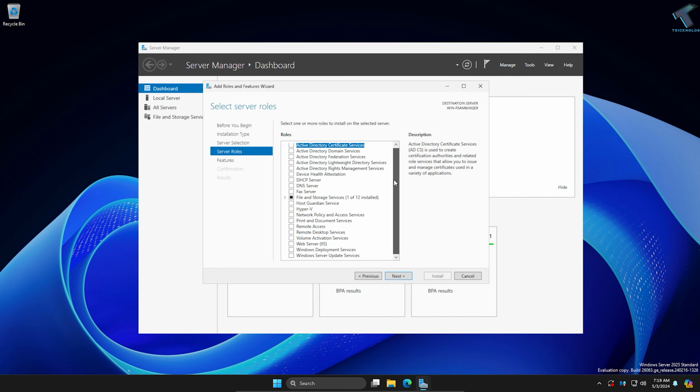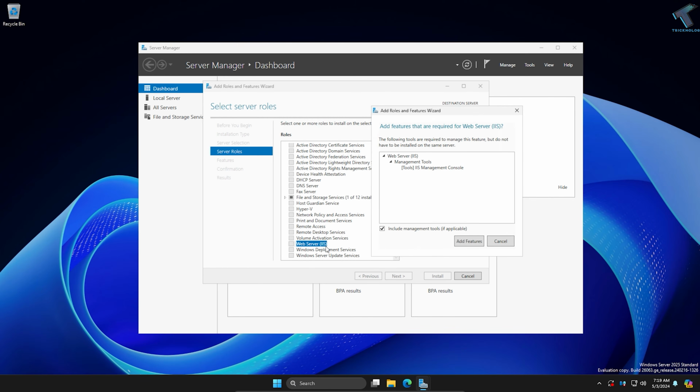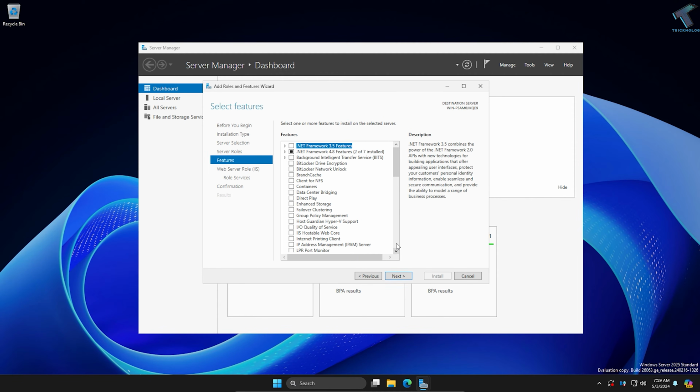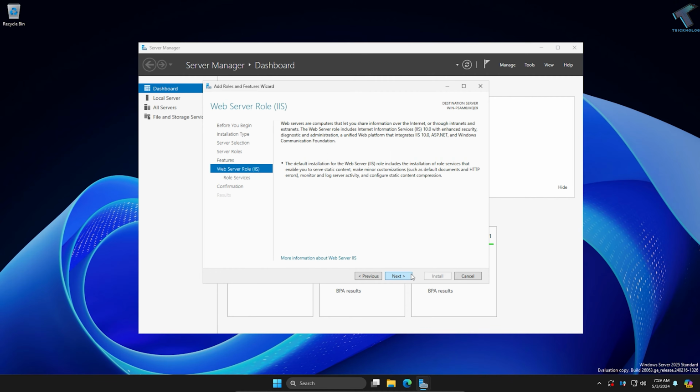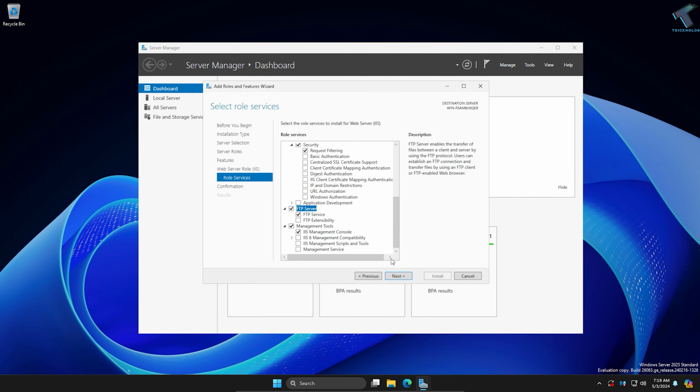Now here make sure that you have selected, means checked, web server, IIS means Internet Information Service over here, as you can see. So click on add features, and after that click on next. Now here click on next, then next. Now here you just need to scroll down a little bit and you will get an option called FTP server. So check that option and click on next.